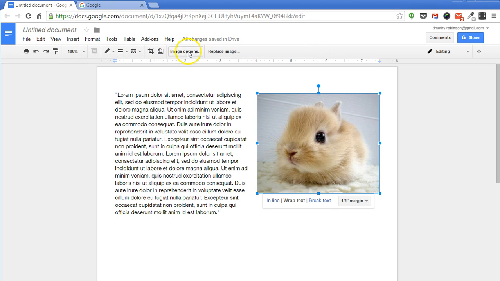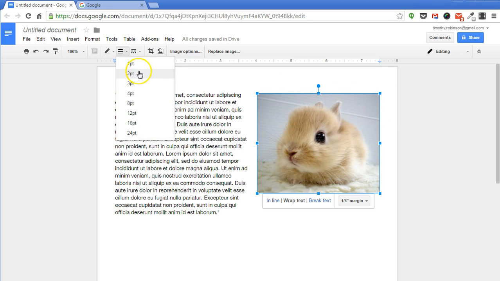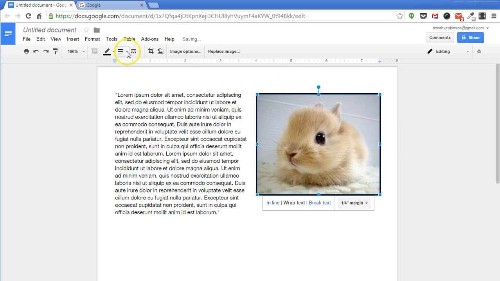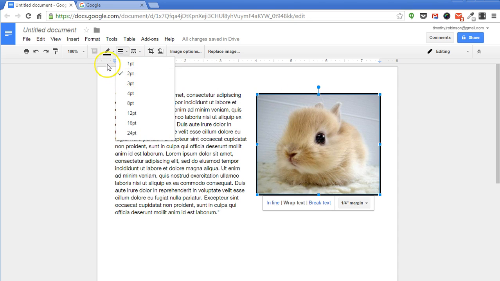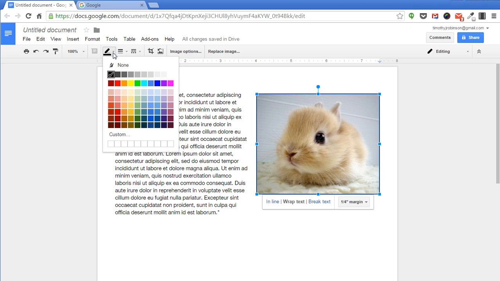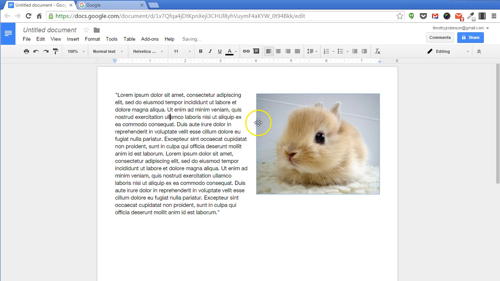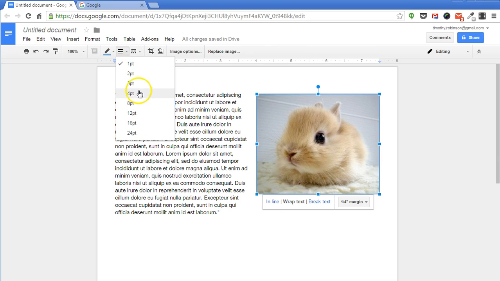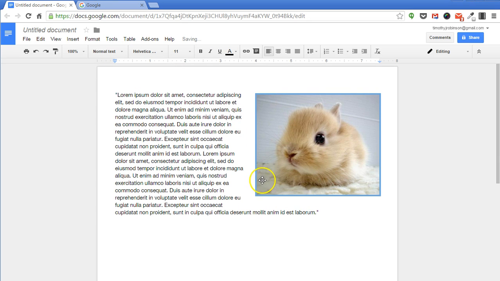Now you notice when I select an image, the toolbar changes. It gives me different options up here. This particular one here is a border I can add. So I can make a 2 point border there, or just a 1, and then the pencil here, the line color, is the color of that border. You can barely see that one, so I'll just make that a little thicker. And so now I have a border around the picture.